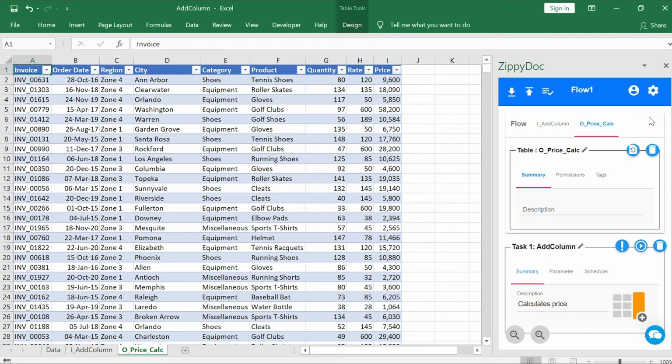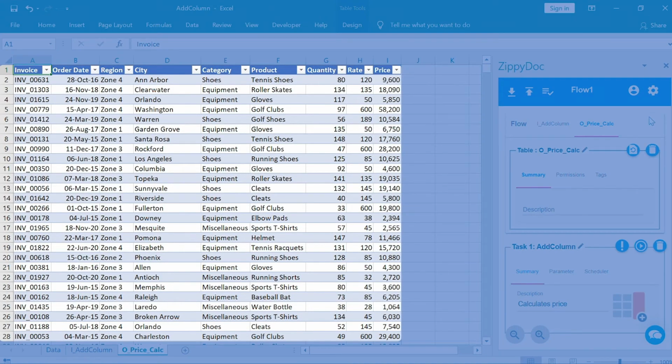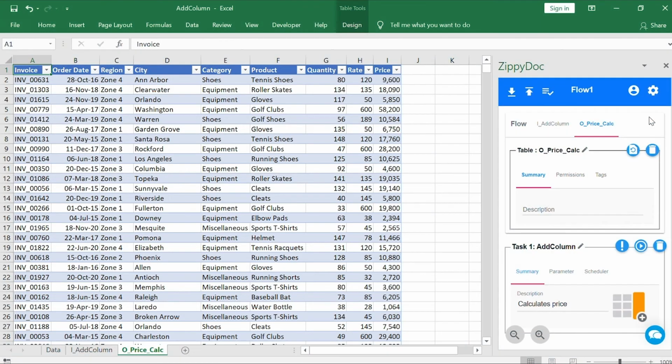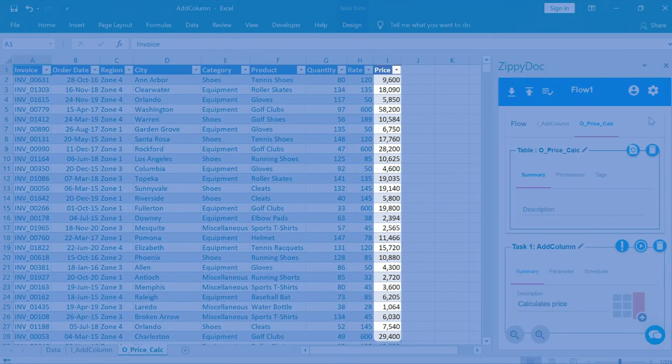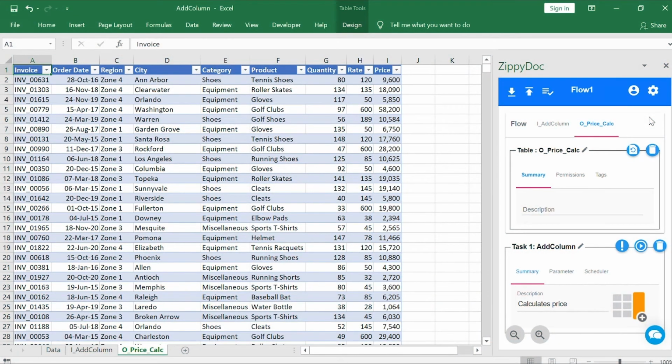Once the task has been executed, a new output table will be generated. We can see that ZIPPYDOC has created a new tab named O_price_calc with a new column named Price with all the calculated values. Although this is a simple example, AddColumn is a powerful task that can be used for much more complex numerical and text calculations or to label specific entries.